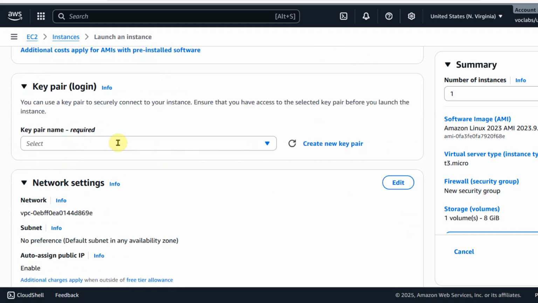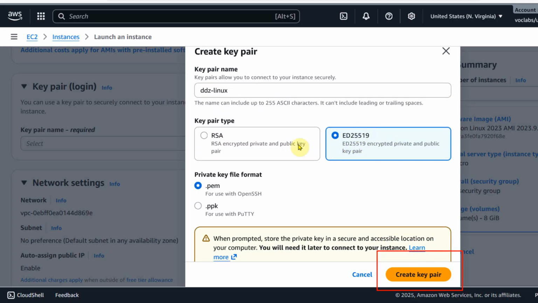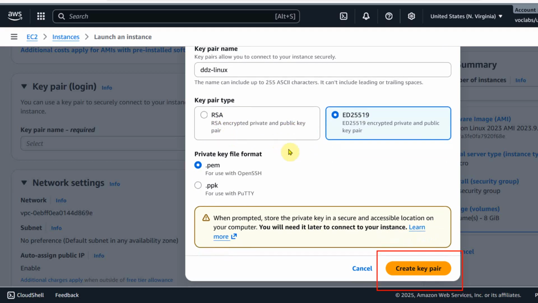Here in the key pair section, you need to create a new key pair. So click on Create new key pair. Here give the key pair name. So I will give the same name, DDZ-Linux, and then I will select ED25519. Basically it is more secure. So I am selecting this one, ED25519, or you can go with RSA also.